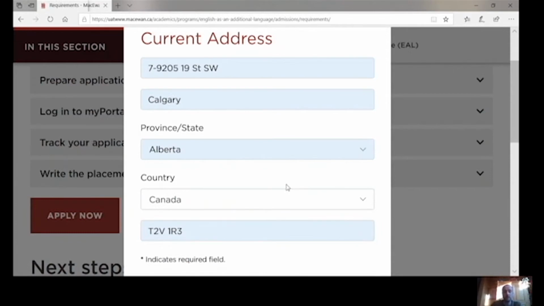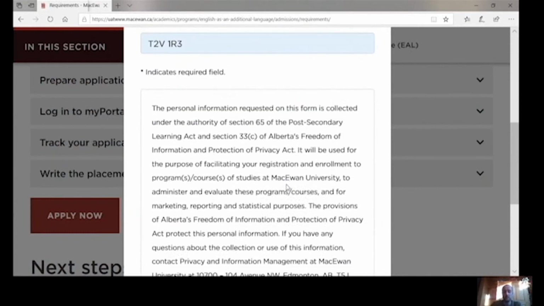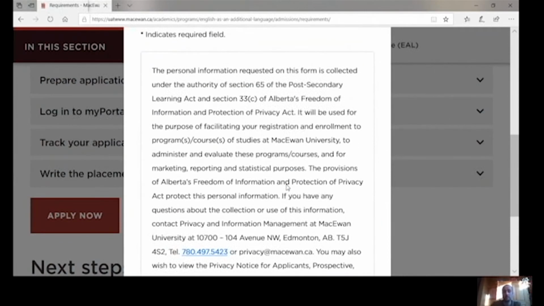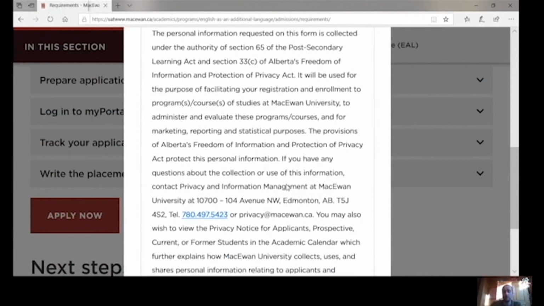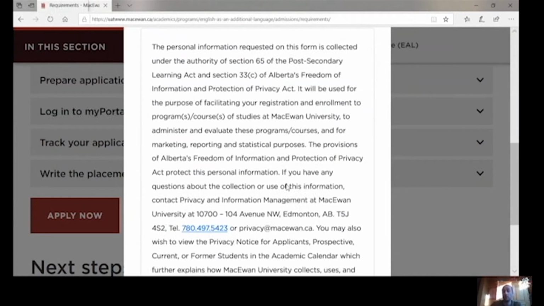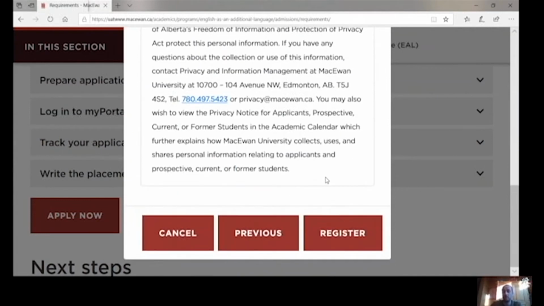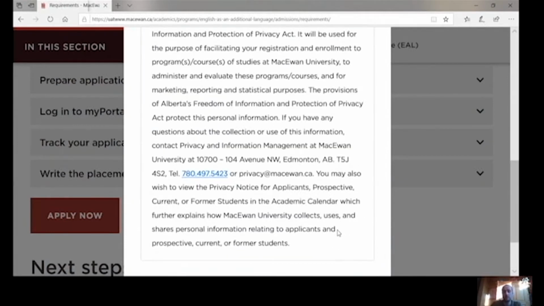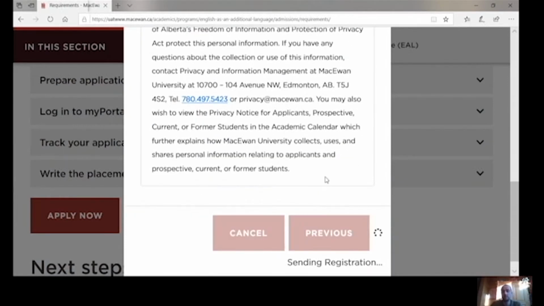And then you scroll down and there's a privacy statement that we add here that just lets you know any information you enter here will remain private and won't be published anywhere or shared outside of MacEwan. Once you've entered that information, you hit register and you'll be taken to the application page. So we'll just give it a second.